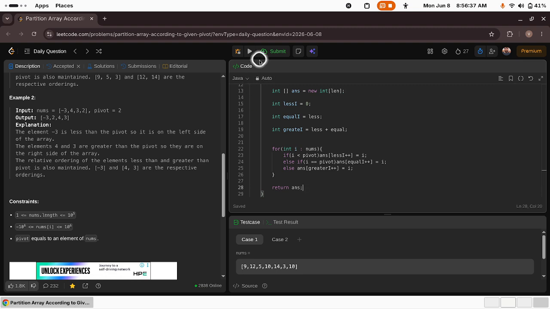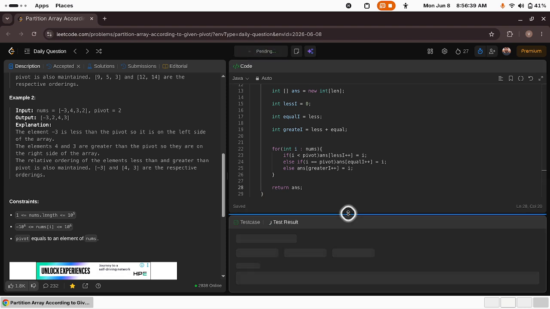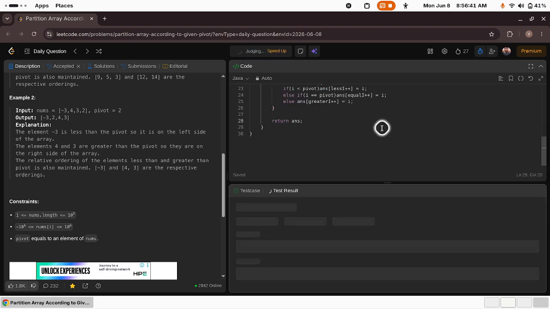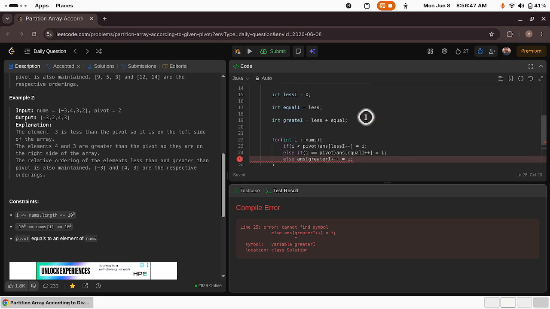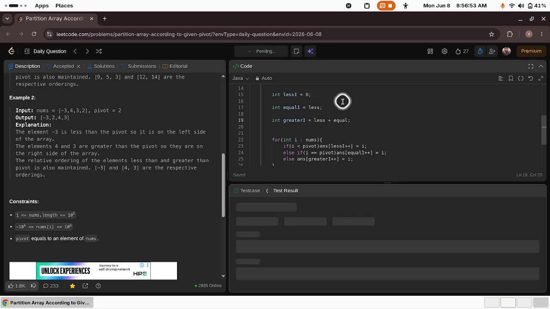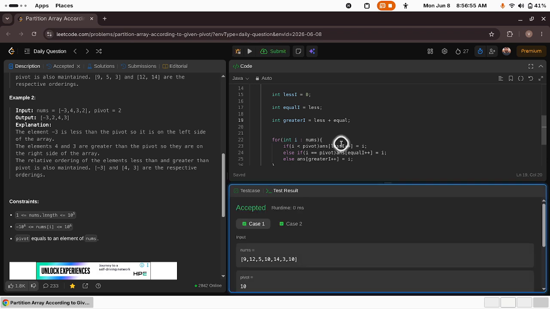Let's try to run this. What is it saying? There is no such variable, greater array. That's what it is saying. But it was supposed to be there. Yeah. Accepted. Let's submit this.